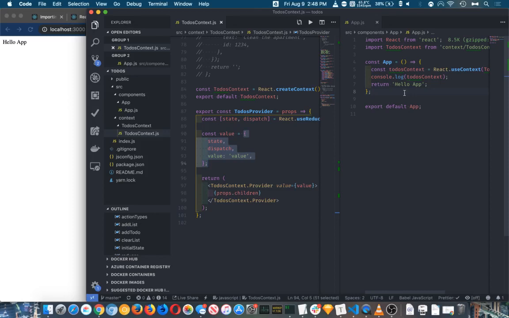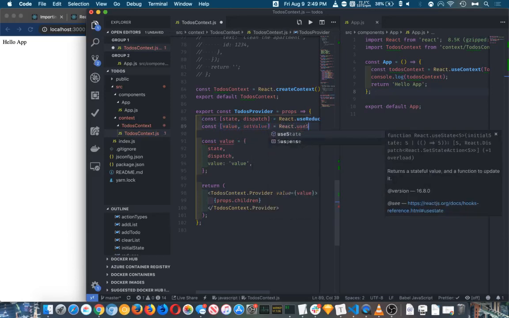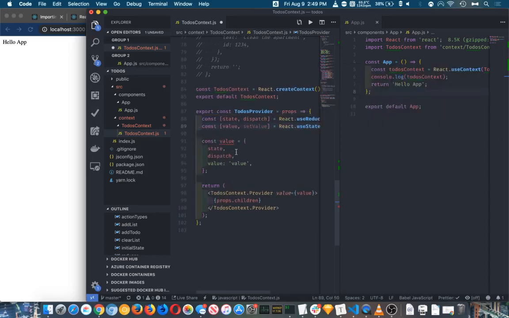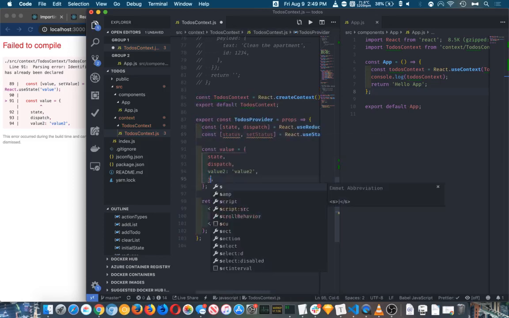Sure, sure. Yeah, so hold on just a second. All right, so we have our todos provider here. And inside we have our useReducer, and that returns a state and dispatch. In a very similar way, we can have a useState, right? So we could have a value and setValue. We could do React.useState, and we can set its default value. Don't copy that part. This is just to show you what we're doing. I'm going to name this value2, and this will be value. Oh, we can't use value. Status. We're going to set status. And then status. All right.